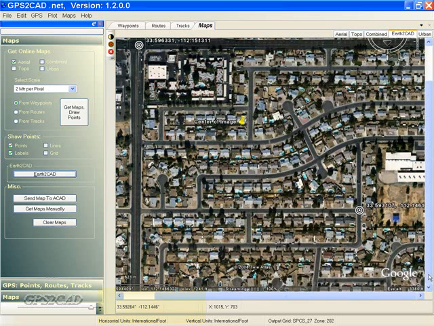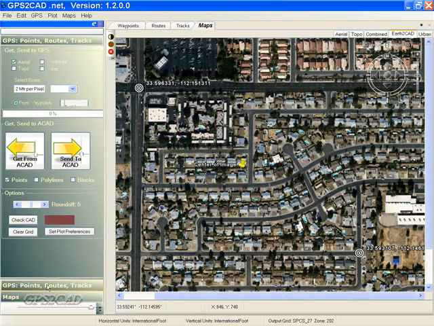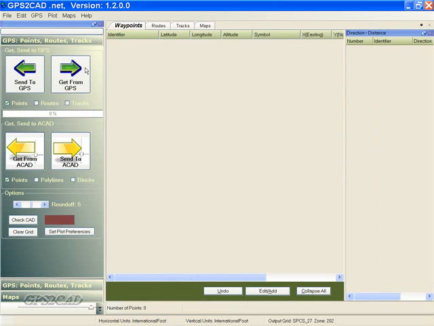Now I'll display the GPS points on the image. I do this by going to the GPS panel. Make sure that the GPS is hooked up and turned on, and that the correct preference settings are selected. There's another video to help with this. I click the Get from GPS button to get the points.